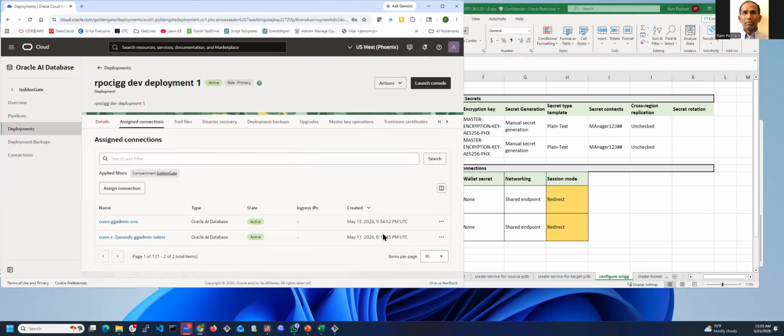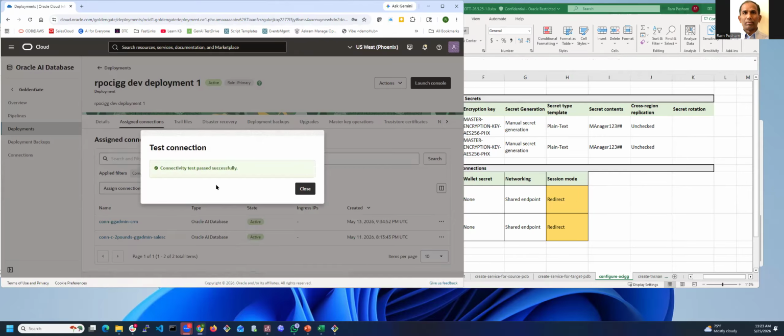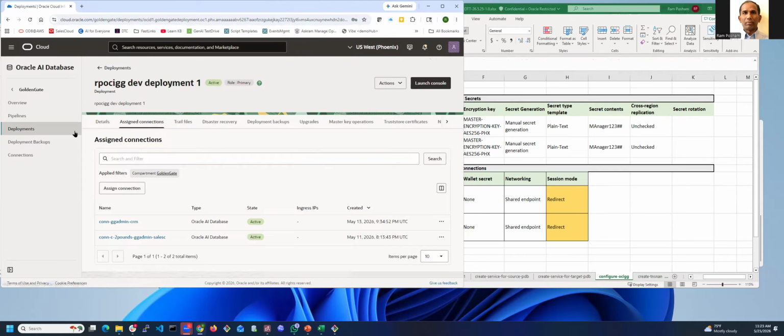So that is done. Similarly, this is to the target. I'm sorry, this is the source, this is the target. CLC is the source and CRM is the target. So let's test the connection. That is done. All right, so that covers how to provision GoldenGate and how to configure. After provisioning the GoldenGate, you need to create connections and you need to assign those connections to the GoldenGate deployment.